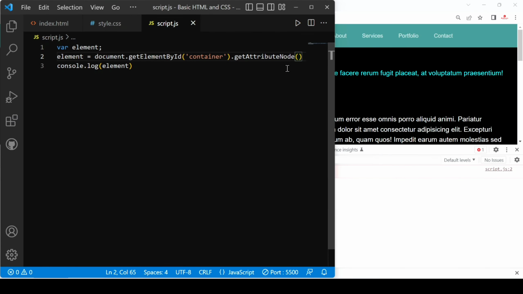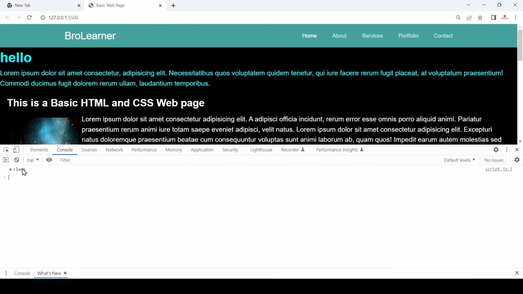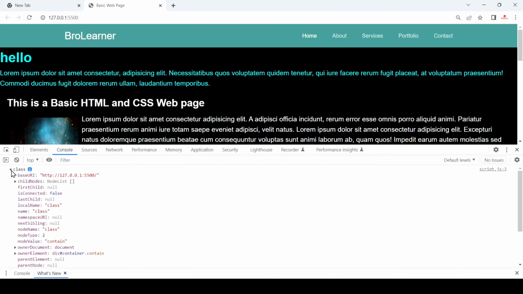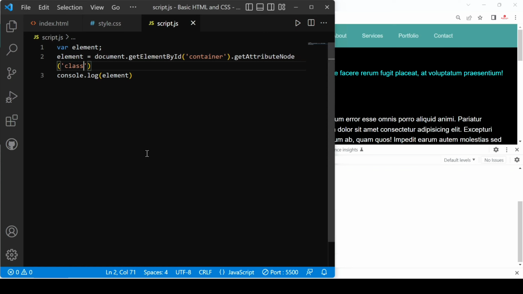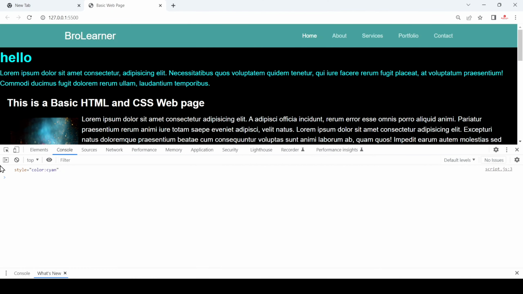Now similarly we can use getAttributeNode. Here we provide class. Now let's save. You can see we have class, and if we expand this, you can see we have the value contain. Okay, if we target our style, we use style. Now let's save. You can see we have style as the cyan color.